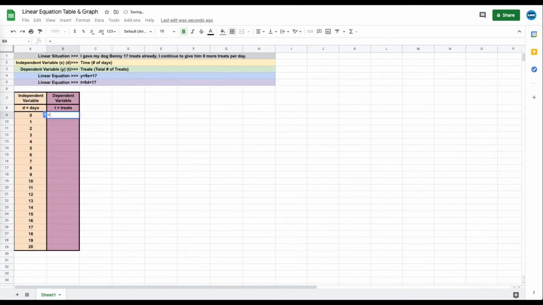But in this case, we want the number of treats, right? The number of treats is going to be equal to 9 times the number of days plus 17. Well, we can do 9 times, and the number of days we're talking about for this particular value for the treats is right over here. If I click on this cell, it's going to say A9. Remember, this is column A and row 9. So it's going to say 9 times whatever's in that cell, and then we can add on 17 afterwards.